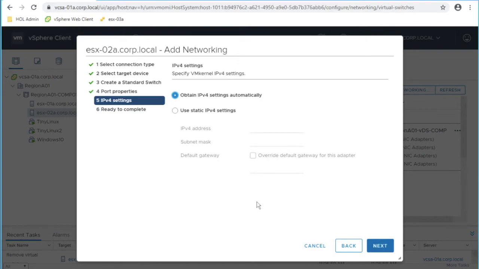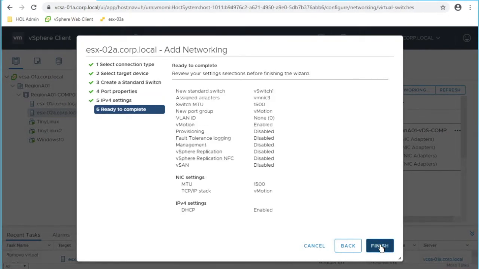Now here, obtain IPv4 settings automatically is selected. Let's keep the default settings. Then click on next. And the last screen will be showing as ready to complete. So click on finish.